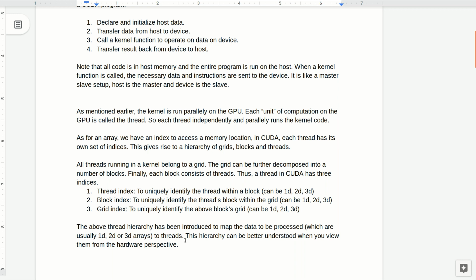The above thread hierarchy has been introduced to map the data to be processed to threads. The data which we usually process are in the form of arrays, which can be either 1D, 2D, or 3D. So it's easier to map a thread to a data unit with the help of the following hierarchy. It's helpful in some cases, and you'll find out soon. This hierarchy can be better understood when you view them from the hardware perspective.